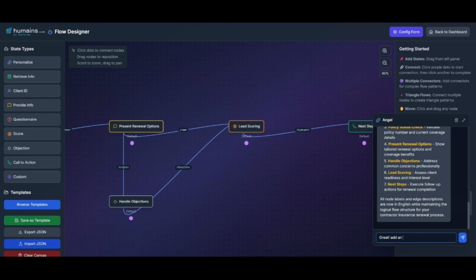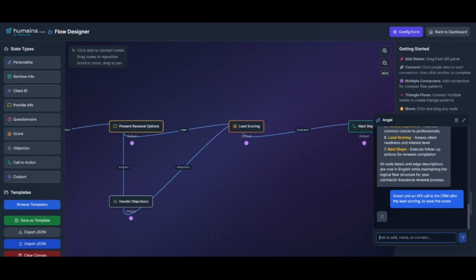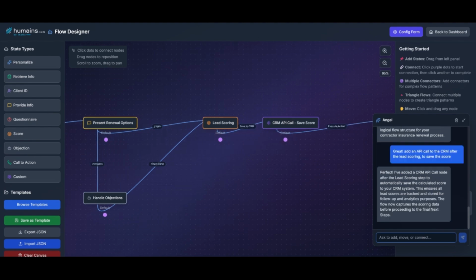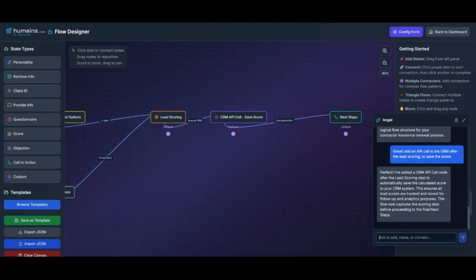Need to make a change? Just ask. Angel instantly integrates new logic, like adding a CRM API call to save lead scores automatically after qualification.